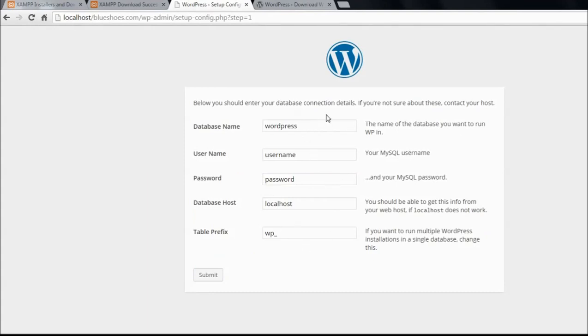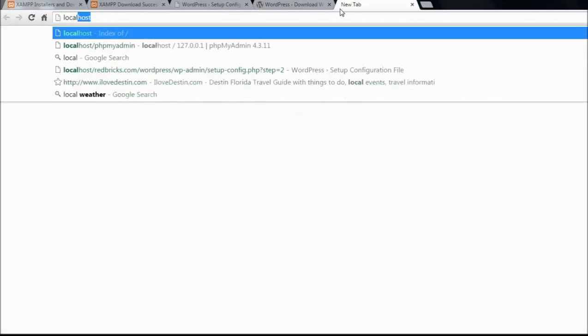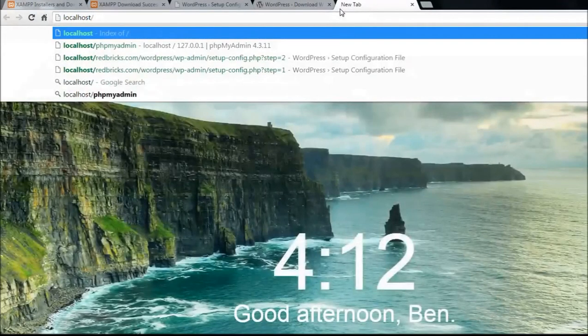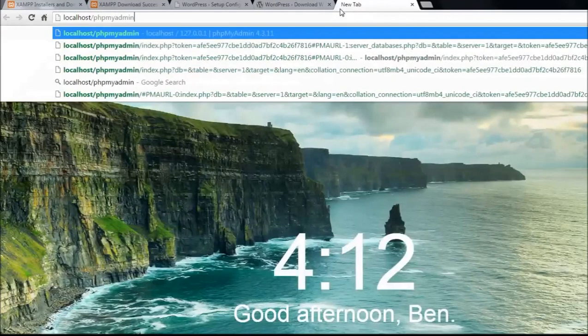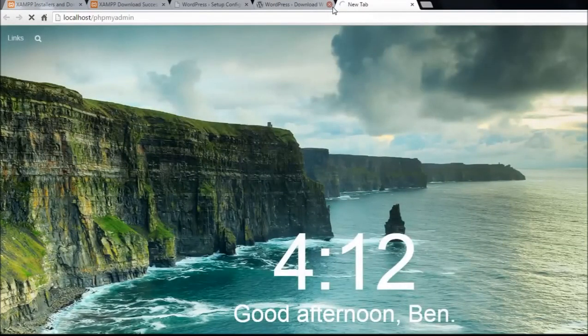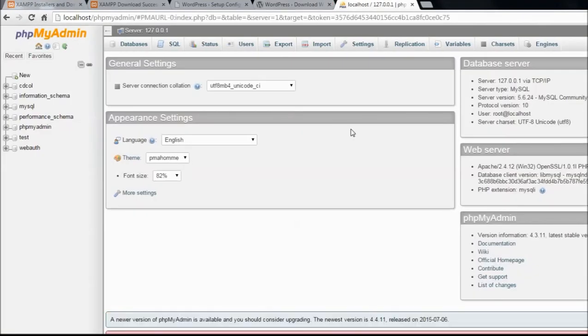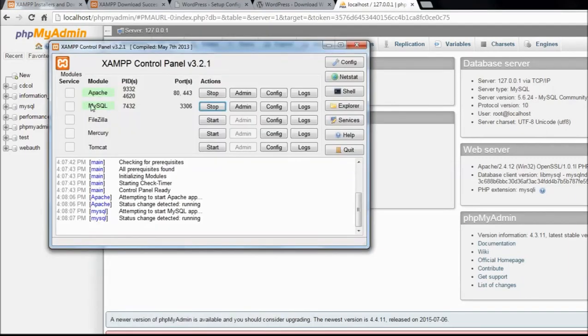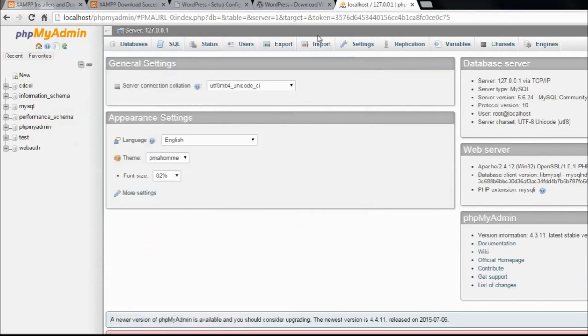And this is just the default stuff, but we actually have to make the database. To do that, we're just going to go to localhost/phpmyadmin. Okay, so you should get a page like this, and if for some reason this doesn't come up, make sure this is green and you have MySQL right here.